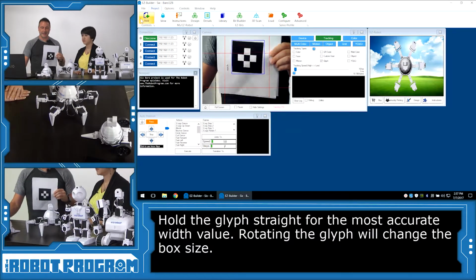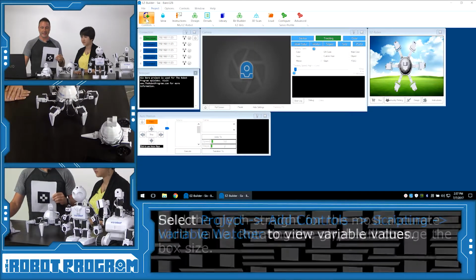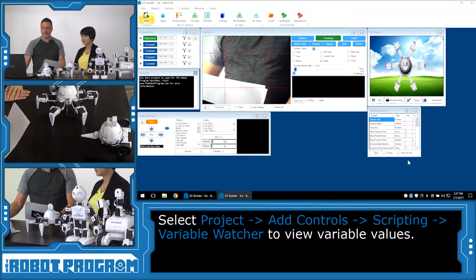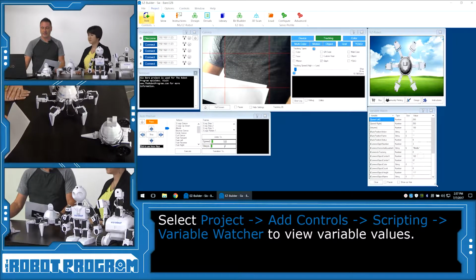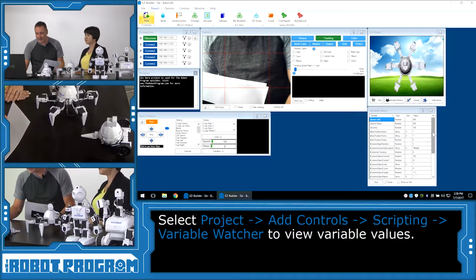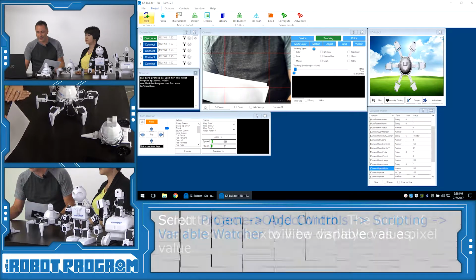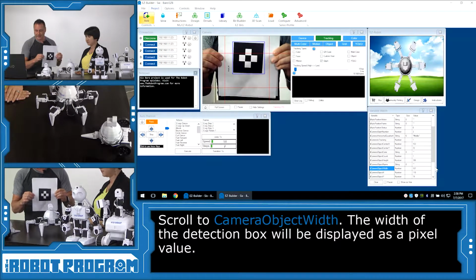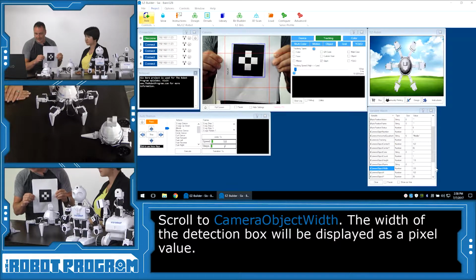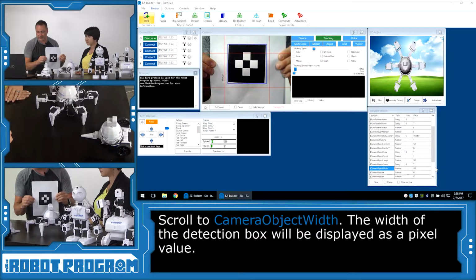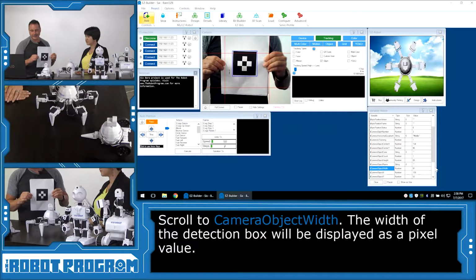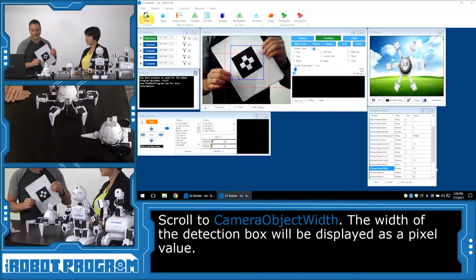Now what I'm going to do to be able to see the size of the box is I'm going to click Add in Project again, and I'm going to choose under Scripting the Variable Watcher. Now this is going to show me all of the variables on the system and what their values are. And the value that we care about is the object width. So that's the width that the object is currently detecting. So if I hold it right about here, you'll see it's about 100, 120, 114. And if I come closer, 130, 140. When I come back out, 190. You see that? But if I rotate it, you see it gets really big. So it thinks it's closer.